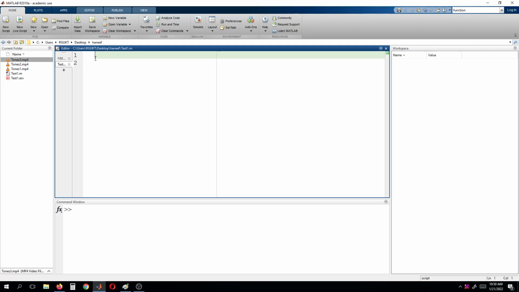Okay, so let's start. Starting with clc, clear all, close all, and we'll try to read these audio files. For that I am taking one variable x1, and every audio file consists of some sampling frequency, written as fs here. With the function audioread we can read the audio file. So I'm reading this tones 1 mp4.